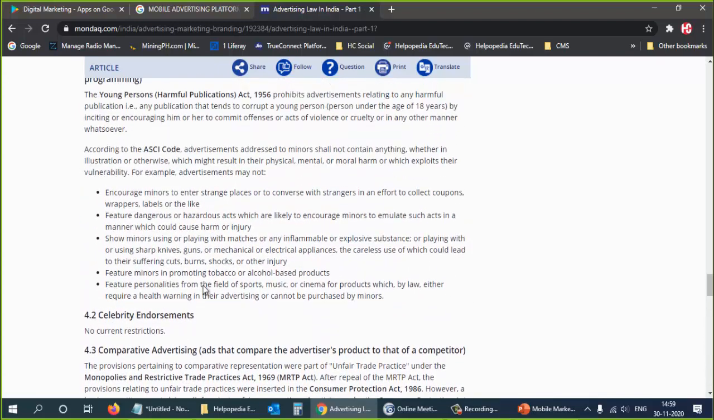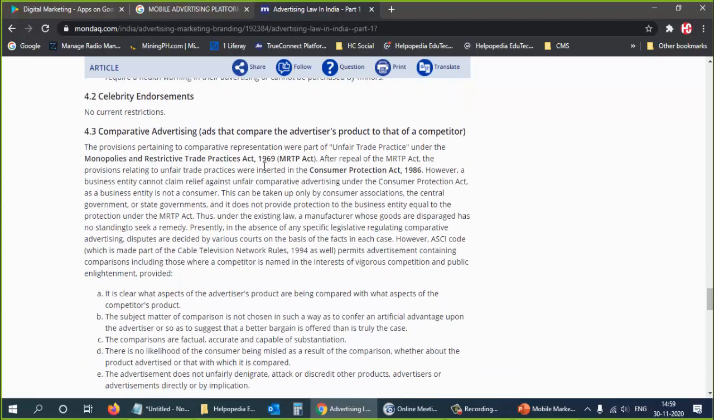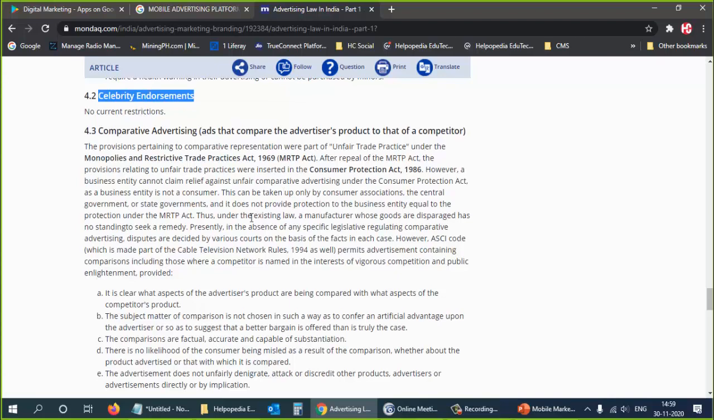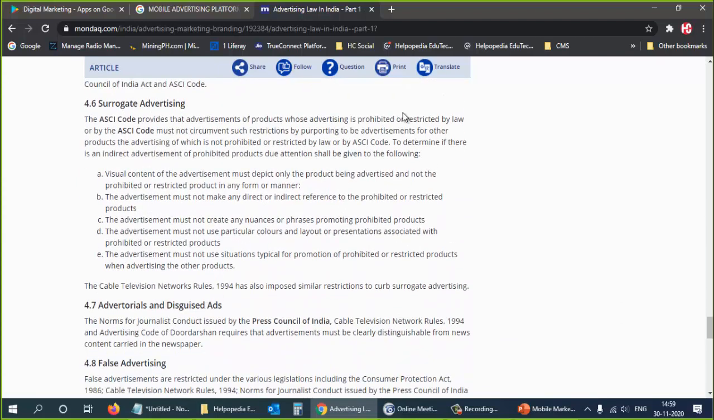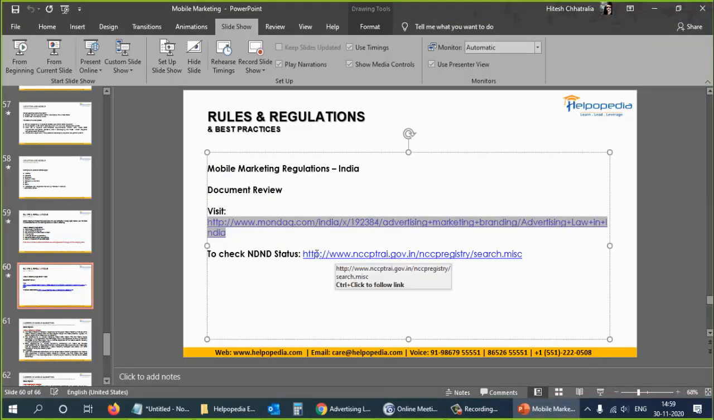Then you can directly show them this page and say that as per the Government of India's rules and regulations and Indian acts, you cannot promote all these products. That is not possible at all. Even celebrity endorsements are not allowed. So this is very important, that we need to know that all these things are not allowed.